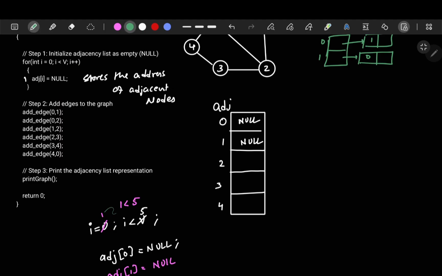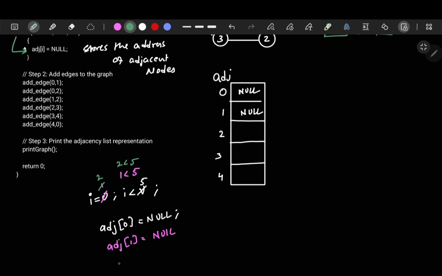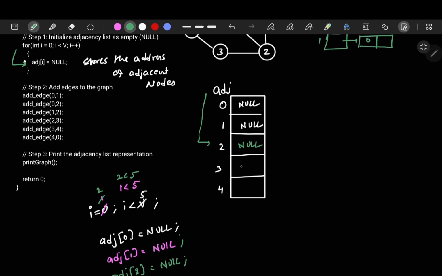Then i will be incremented to 2. Again it will check, is 2 smaller than 5? Yes, the condition is true, so it will get inside this statement, adjacent of i, where i is now 2, and there it will initialize with null. You can clearly see adjacent of 2 is this part, so you make it null here. Like this it will keep on initializing all the cells with null.